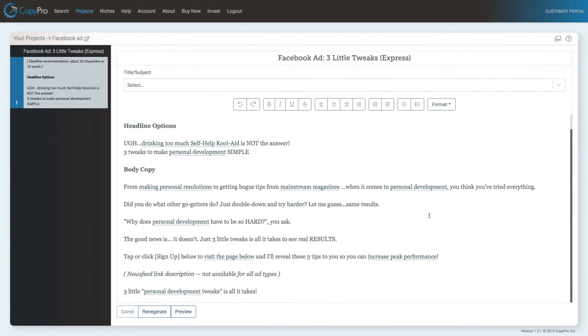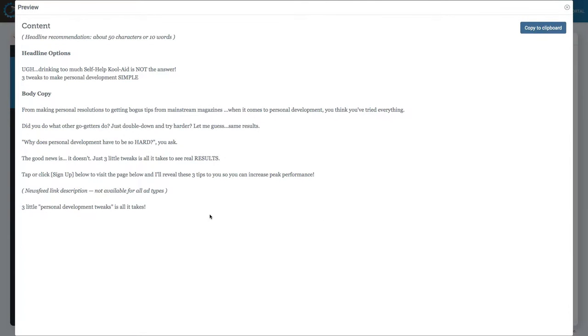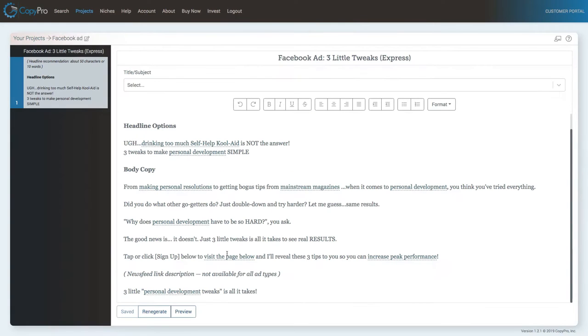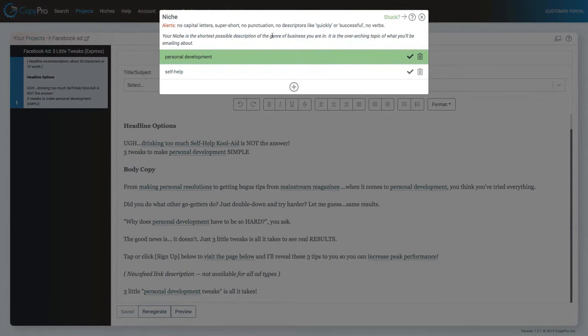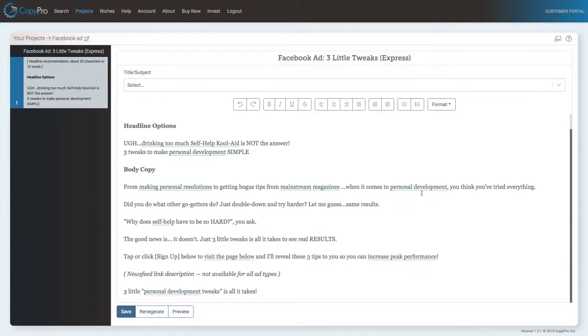Some of the best Facebook ads in the business are inside CopyPro. I'm done. Headlines, that's going to go in the body. That's going to go down below in the news feed. It's already done. All of it done. Now I can tweak it. I can come in here and say, oh, I want to change. Why does personal development? Let's change that to self-help, maybe.